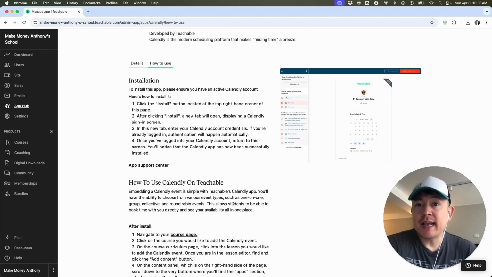So there you have it, guys. If you're wondering how to link or connect your Calendly into your Teachable account, that's the easiest way I know how to do it.